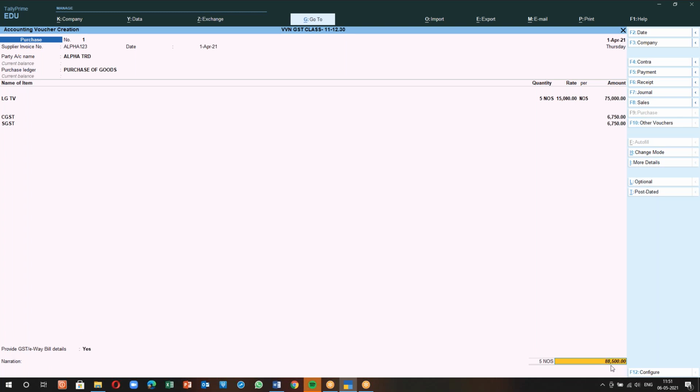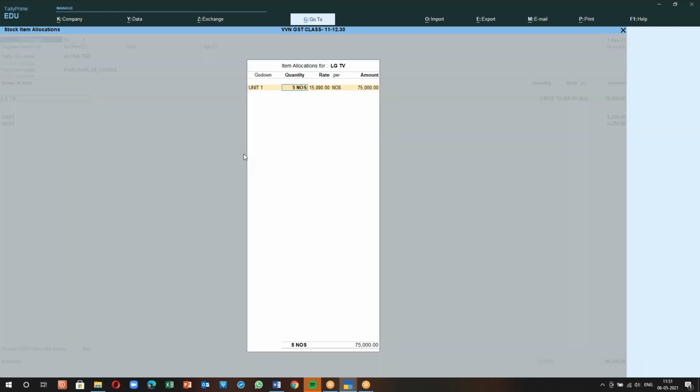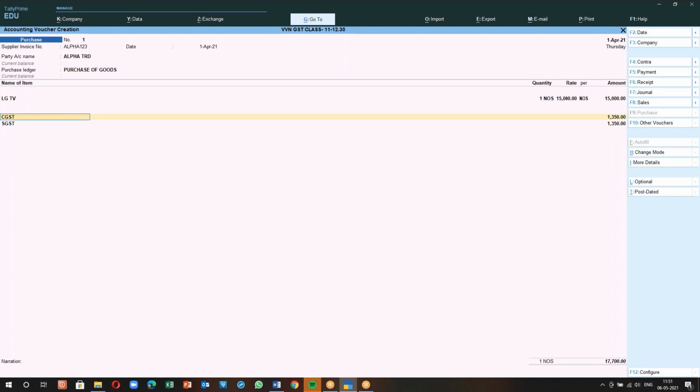So if this total bill amount is 50,000 or more, this e-way bill will be generated. Now let's take an example where I purchased only one item. I'm just reducing the item to show you. If I purchase only one single item, and the total amount is coming to 17,700, now if you see on the left hand side, the e-way bill option is not present.